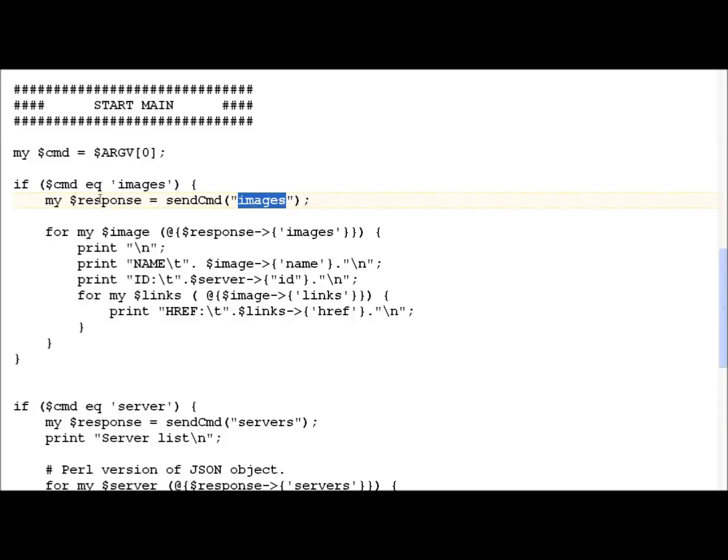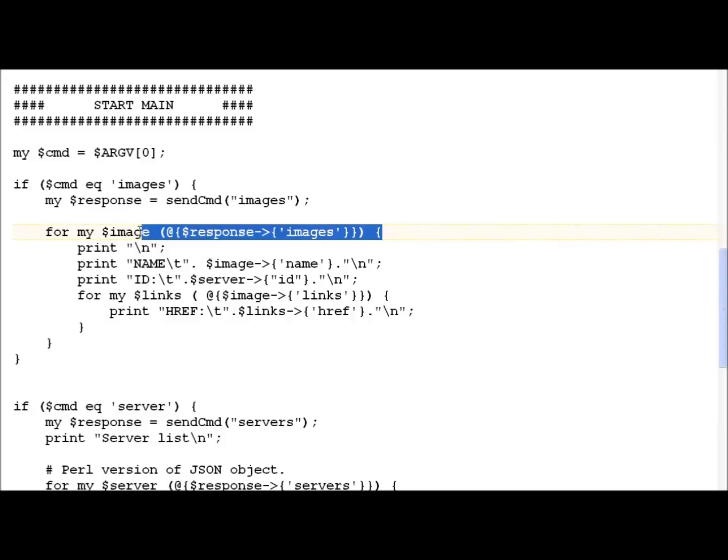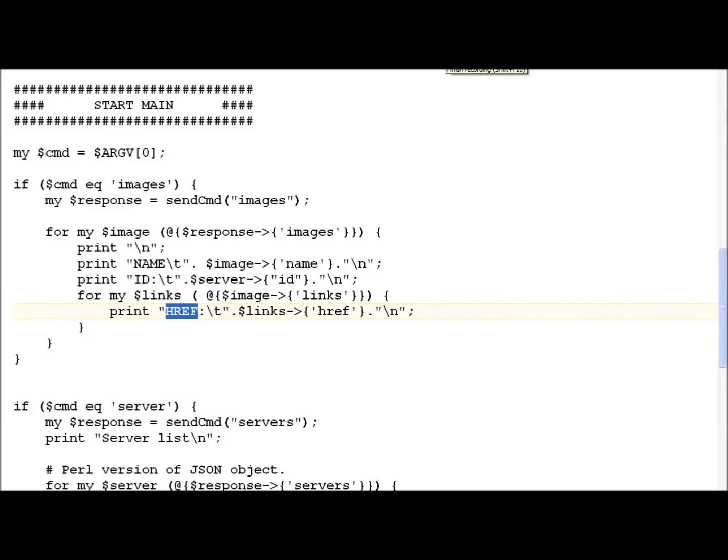Now back in Perl, we are going to send the images command and get back the JSON data structure. In Perl, the object returned by the JSON library is a hash map. In other languages, you may get a more formal object reference with its own fields and methods. Here, the code iterates over the list of images and prints the name, ID, and the list of links attributed to each image.